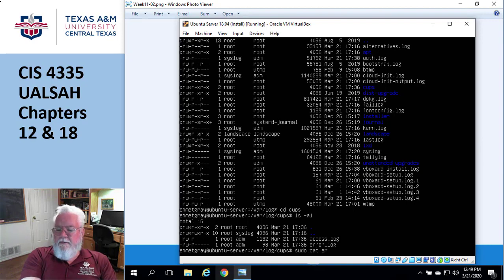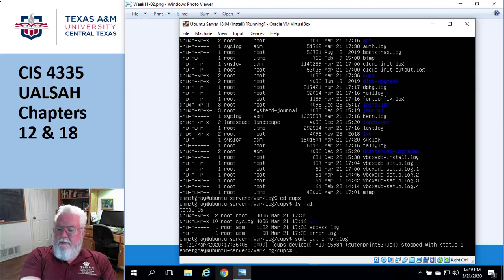So let's do, I have no idea what this is going to be in here, but we're going to find out. Yeah, okay. That's not very useful. Basically what they're saying is somebody tried to print something.